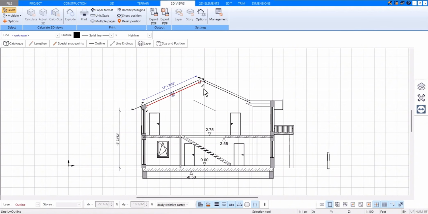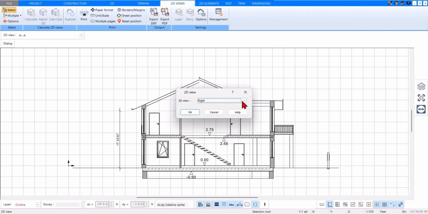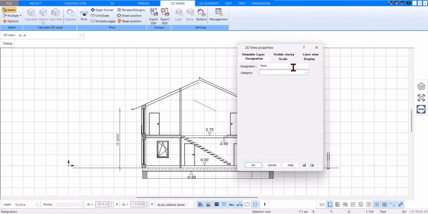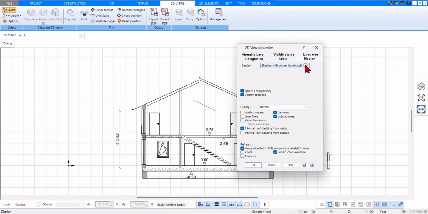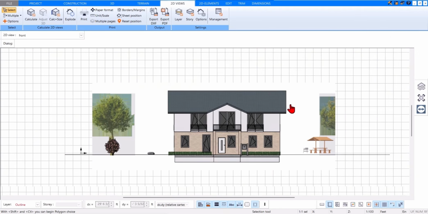Besides sections, you can also generate normal views in the 2D views area. Click New 2D View at the top and choose, for example, a front view. There, set the display type under Display, Technical View, or a view with shadows and textures. You can then save and organize these views and use them later for printing. There's also a separate tutorial on creating sections and views that explains the process step by step.